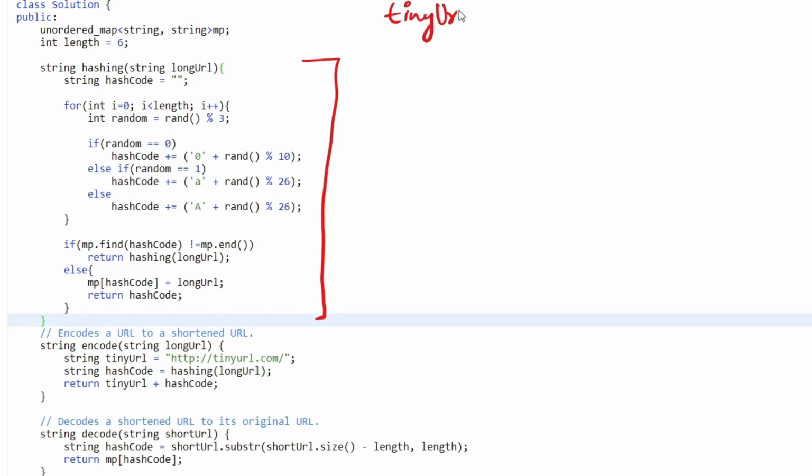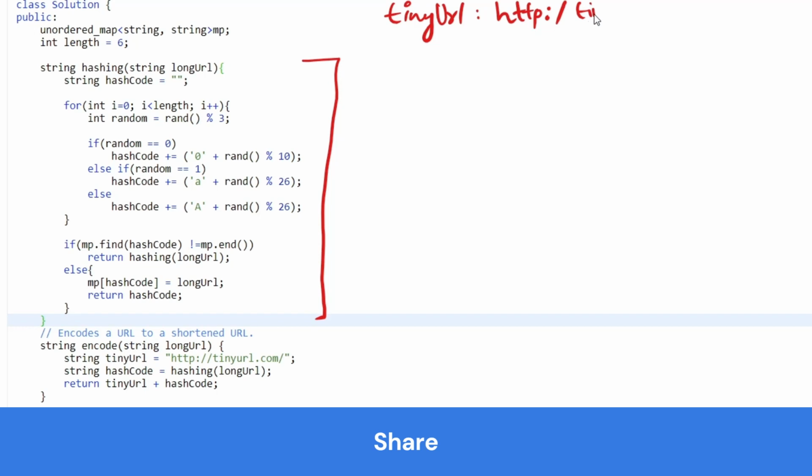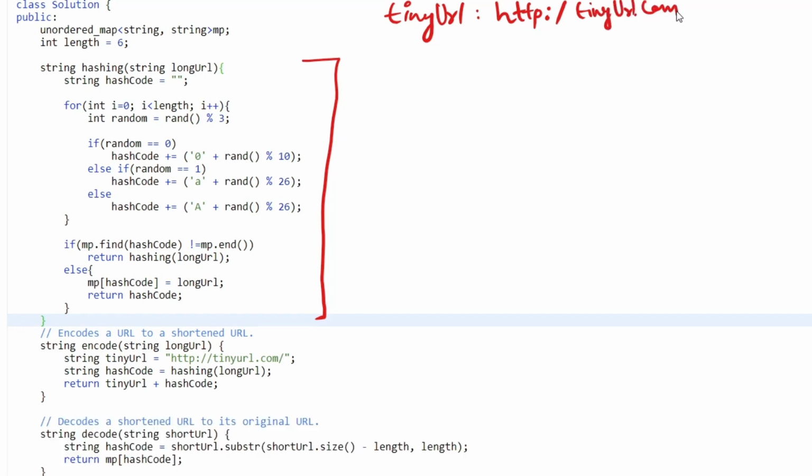Our tiny URL is something like http://tinyurl.com/ followed by some hash code. So we have to generate this hash code. We are using a length of 6, so we will generate a hash code of length 6.